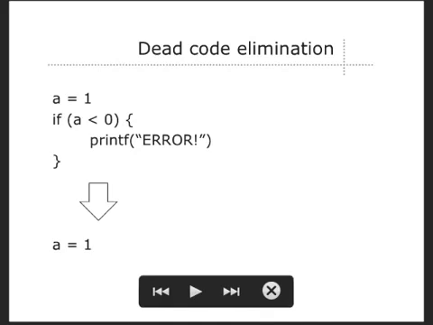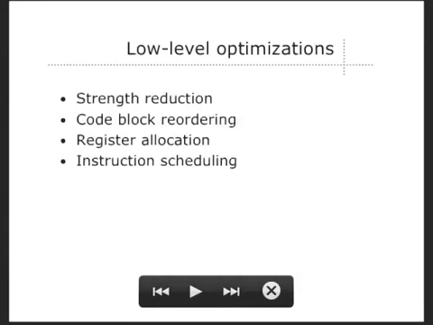Sometimes you're going to have entire chunks of code that are missing because the compiler proved that they can never be executed. So here, for example, we have a check if a is less than 0, but right above it, we assigned 1 to a. So the compiler will see that a is always 1, so this code can never be executed, and the compiler will not output this code in the program at all because it's not necessary.